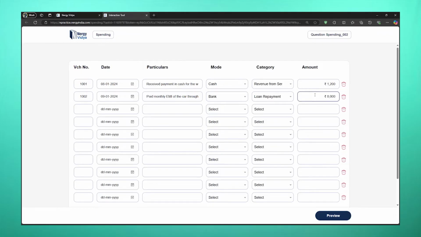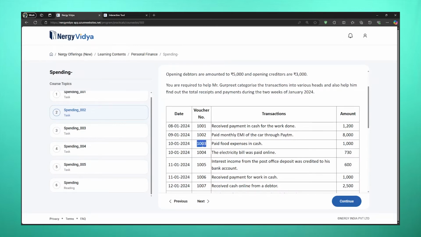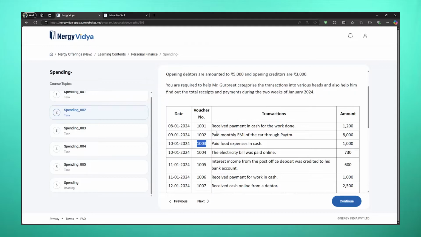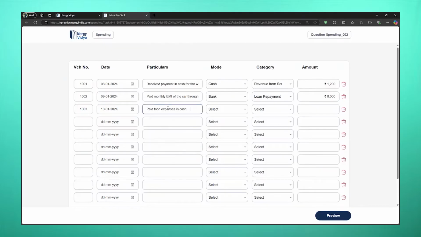Now come to the next voucher 1003. Write the date, that is 10th of January. Now food expenses have been paid in cash, so let's write that. Select the mode, that is cash. Category would be food, water, and etc. Amount is 1000. Come to the next voucher, that is 1004.